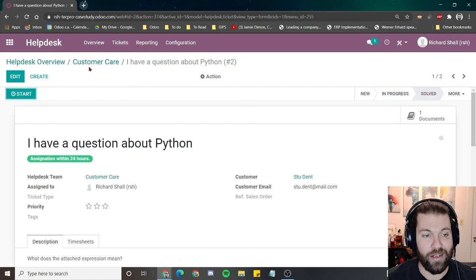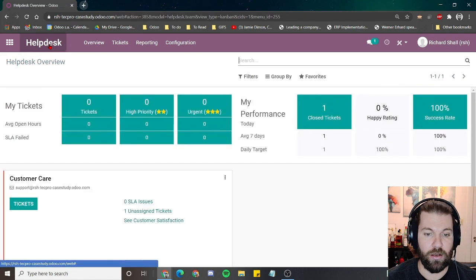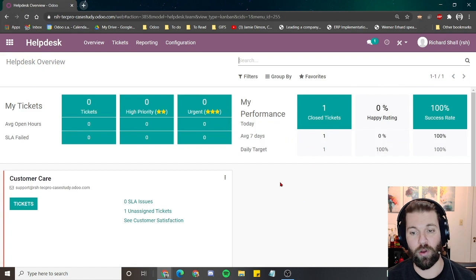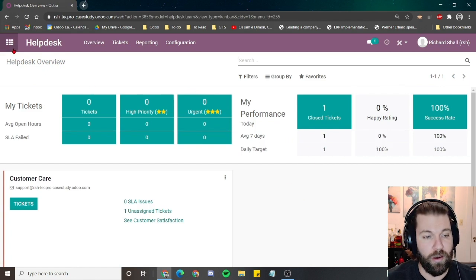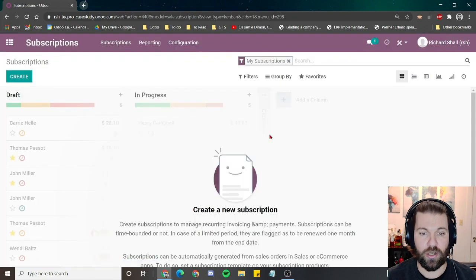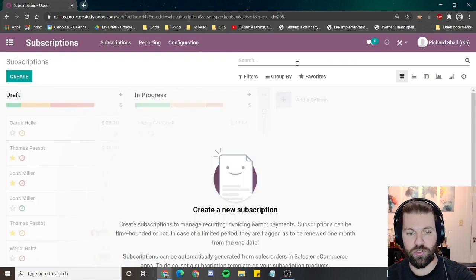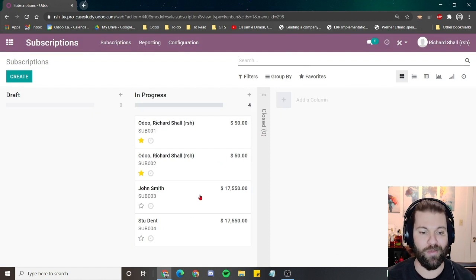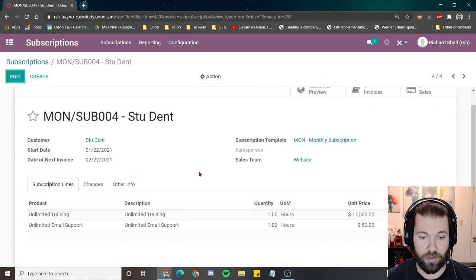Now that that's done, I can go back to my main help desk dashboard and I can see my average closed tickets is 1. I'm on a roll. Now, our subscription team can now, of course, follow up and make sure everything looks good. I can look at my subscriptions, remove this filter. There's all the subscriptions that are going to be active, just pure MRR coming in. Stu is here, 17,000. And all looks good.